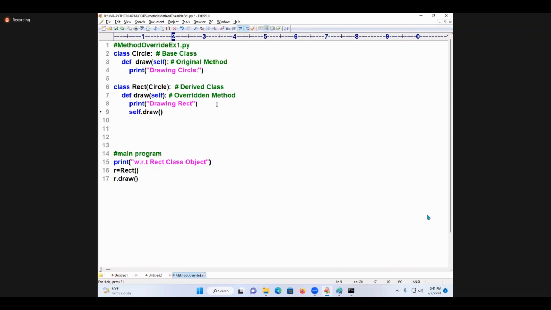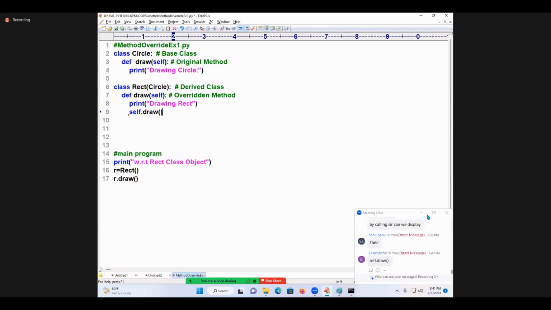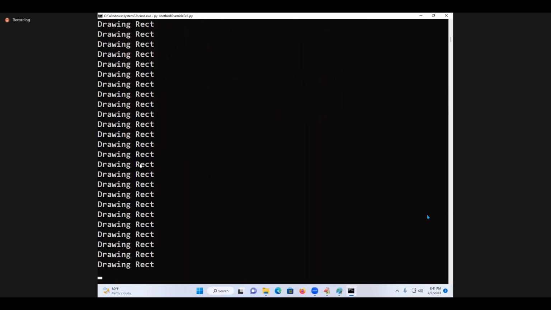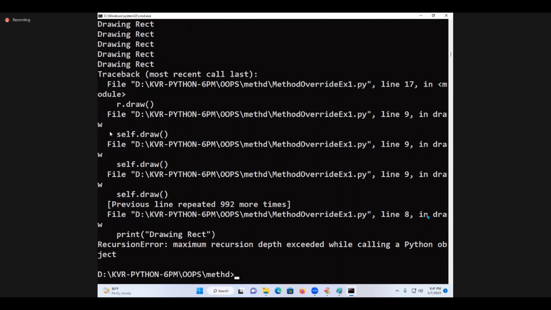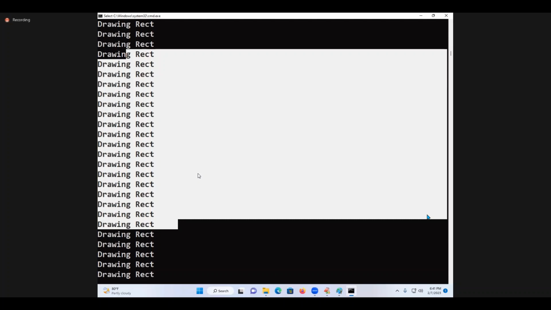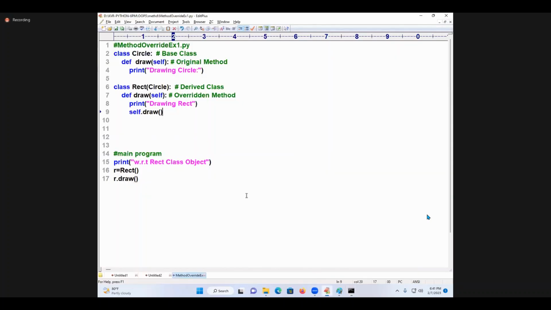Self dot draw. Because of self dot draw, do you know what is happening? The draw method of the same class only will be called again and again. Are you following me? Yes. Execute it. See the answer now. Is it calling the same function again and again, recursively? Yes. So here, what is not working? Self dot draw is not working.